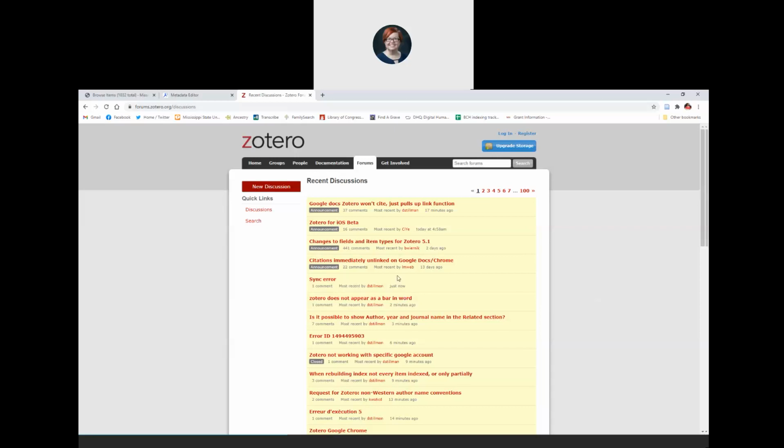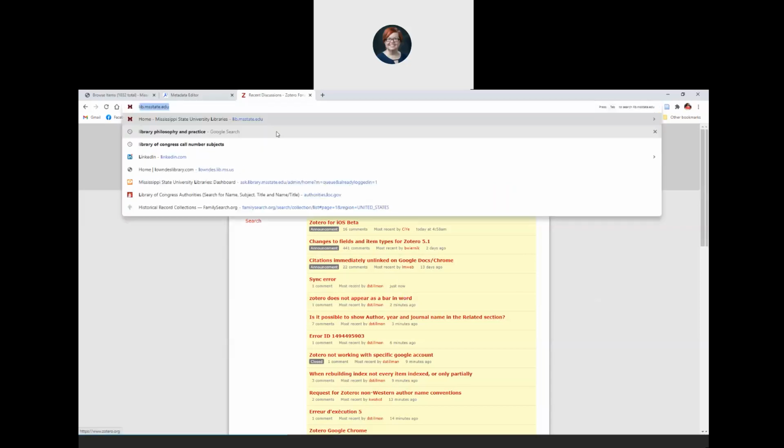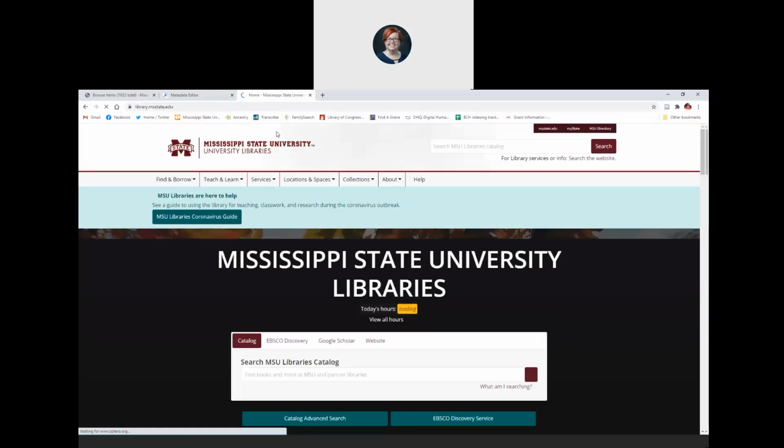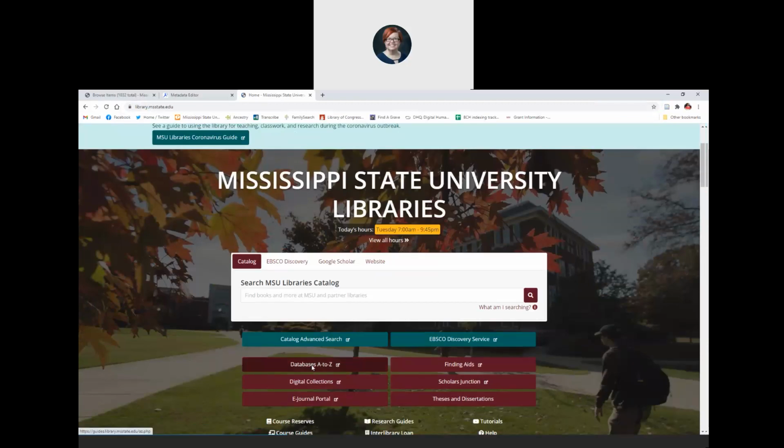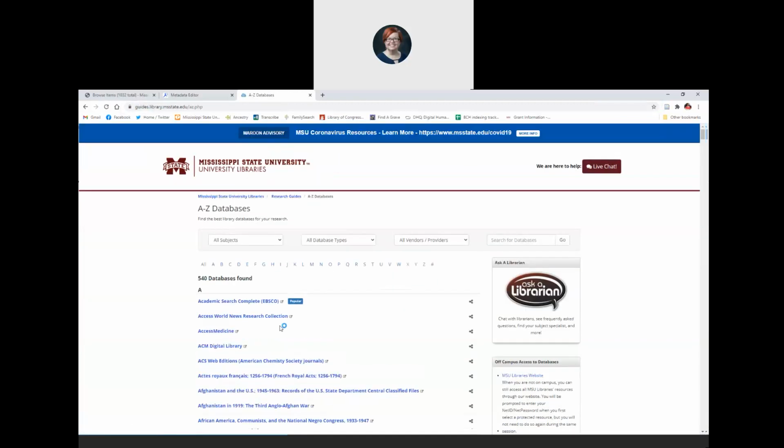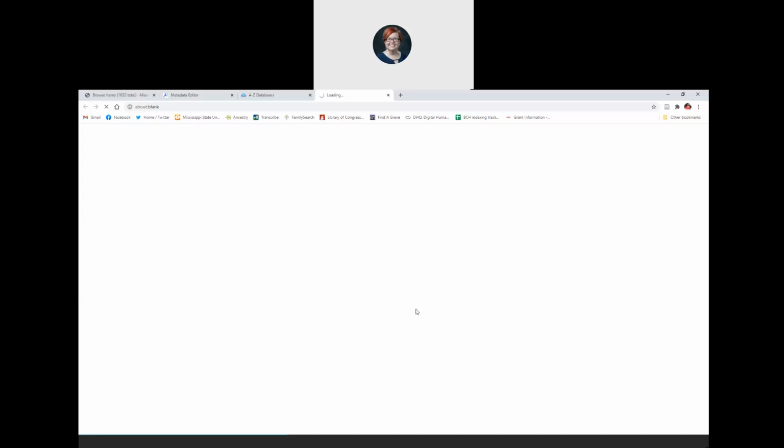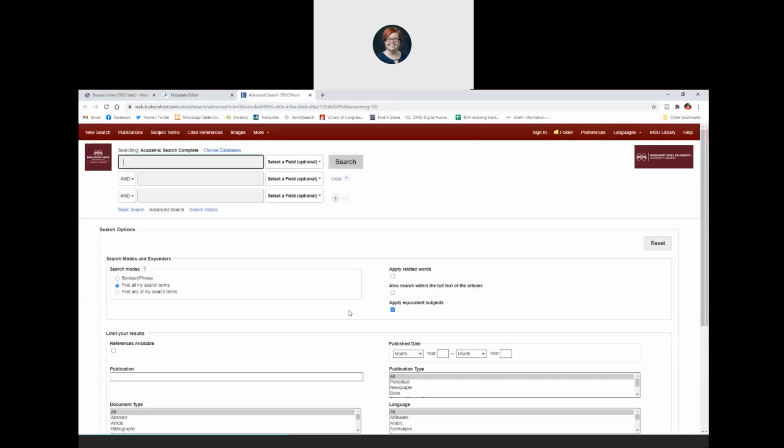All right, so let's look at how the browser extension works. I'm going to go to the library's website, and I'm just going to go to a database. And let's just do a search. I'll do a search for vaccines.